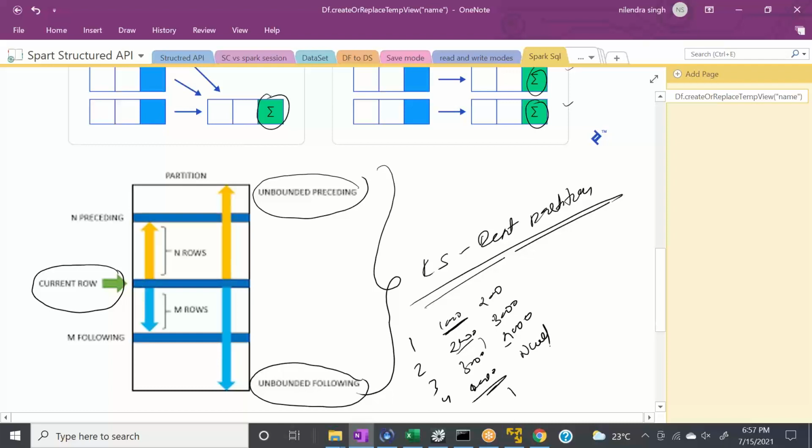This is the application of the lead function. I'll explain it in a lot of detail. For the lead function, we need to know unbounded following rows. If we go for the lag function, we need unbounded preceding rows. So in each partition, we have unbounded following and preceding rows to be known, and Spark maintains it on our behalf, okay?